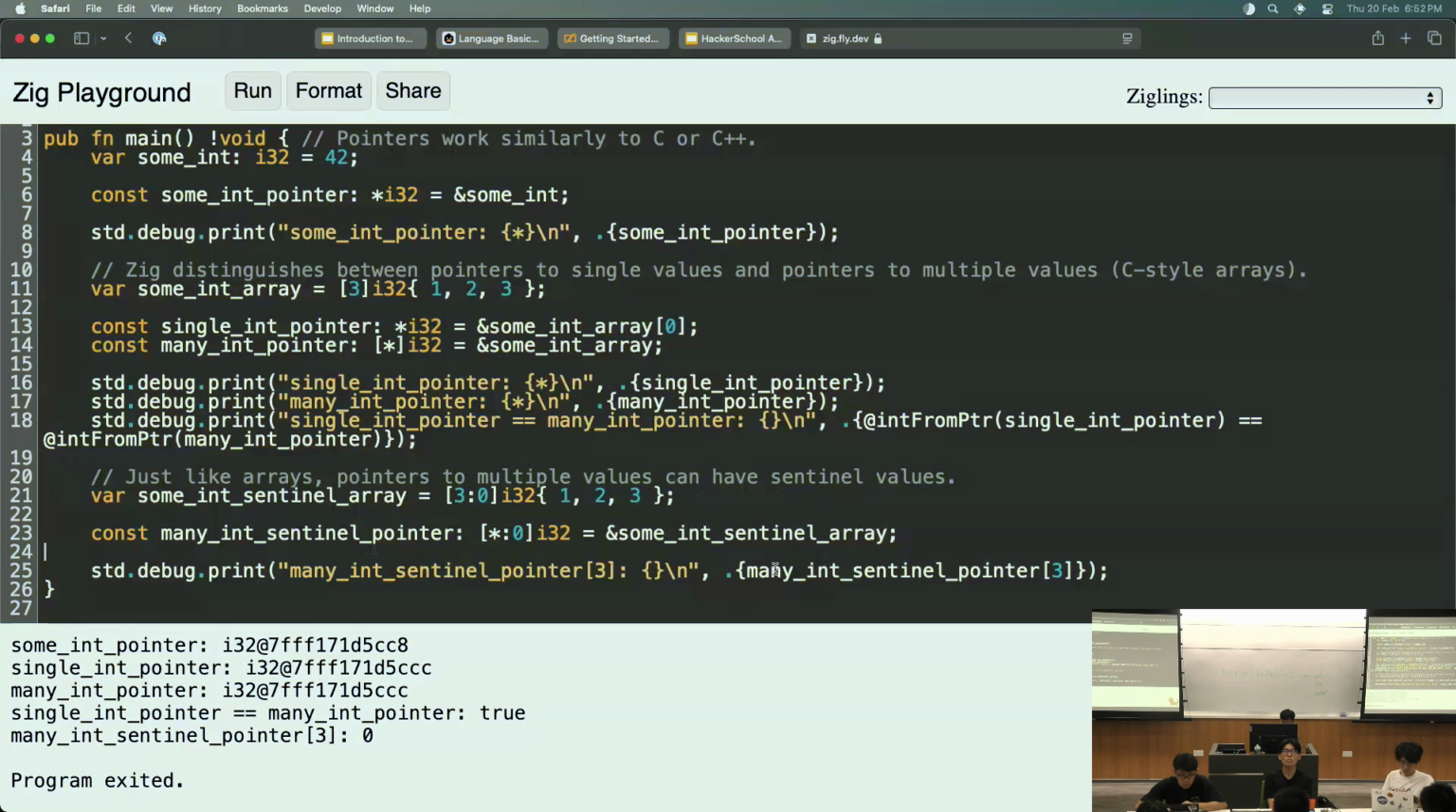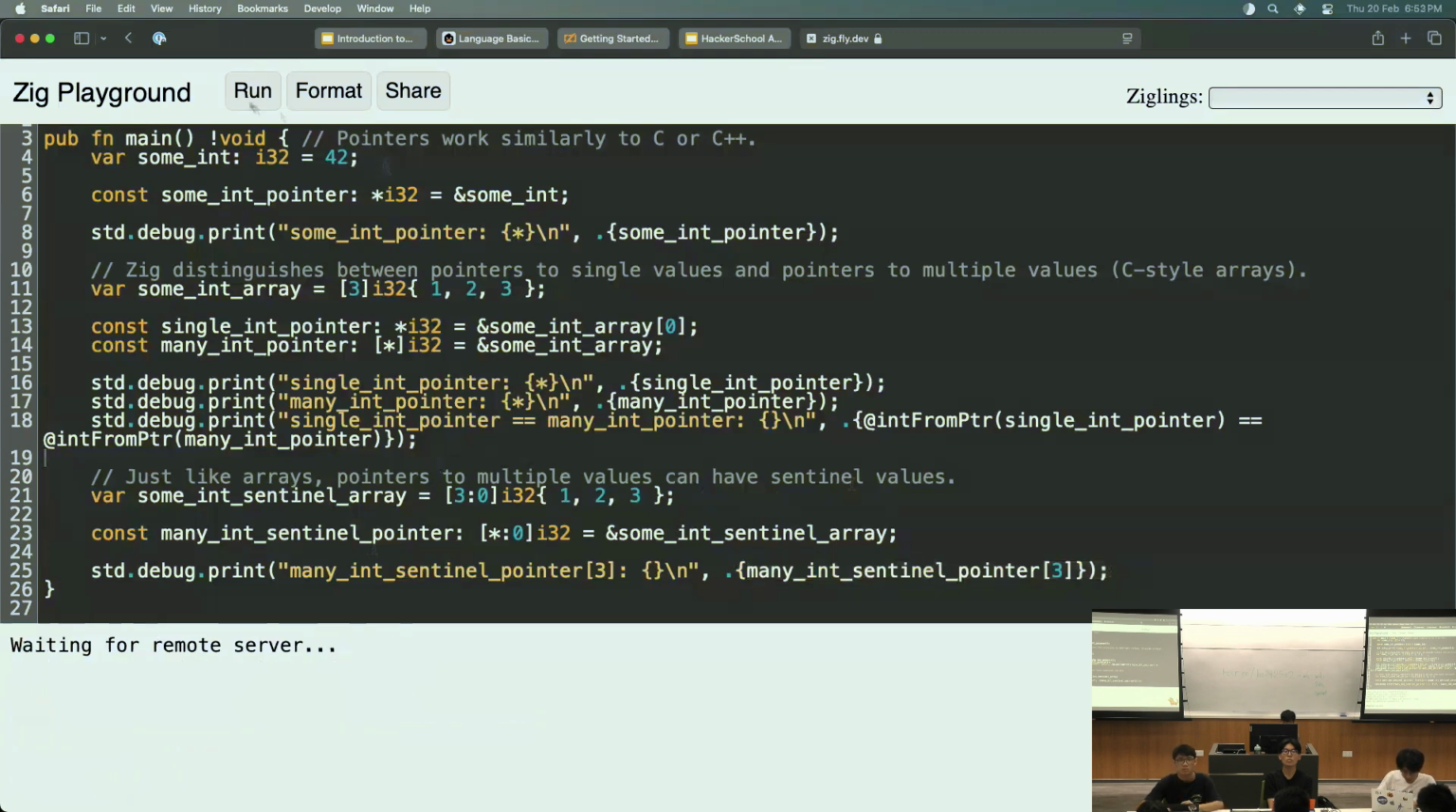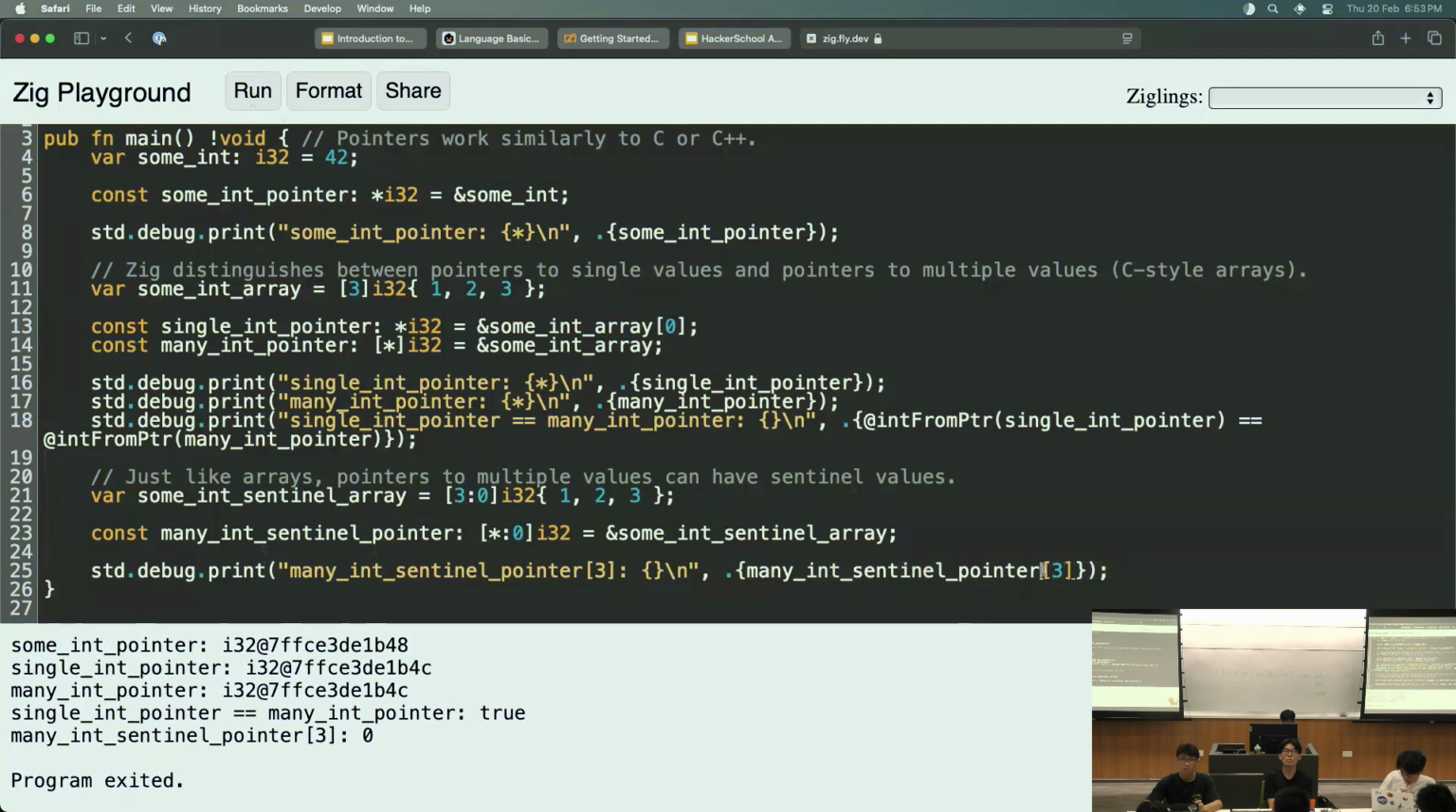So if we try to print this, you can see that Zig is unsafe, firstly, so you can access a many pointer by using the normal array syntax. And you can see that the fourth element of this array is actually 0, which is the sentinel value that we talked about earlier. If I do 2, just to prove that it works, we should see 3. And if you do 3, you should see 0, which is the sentinel value.